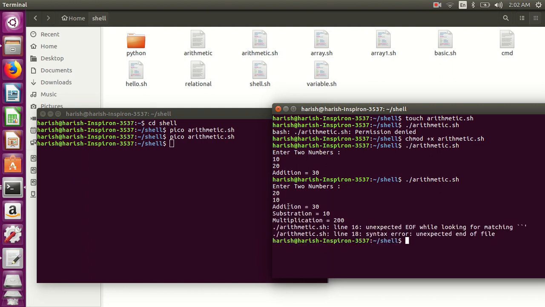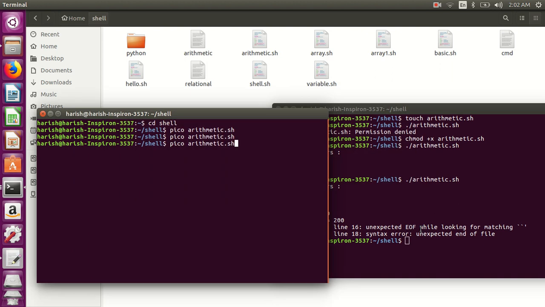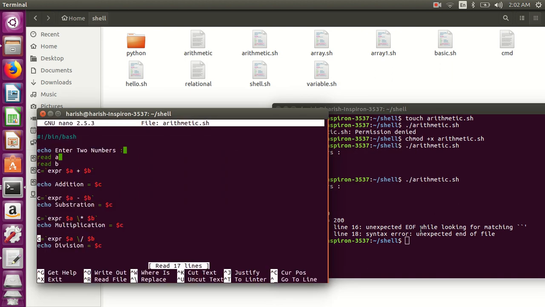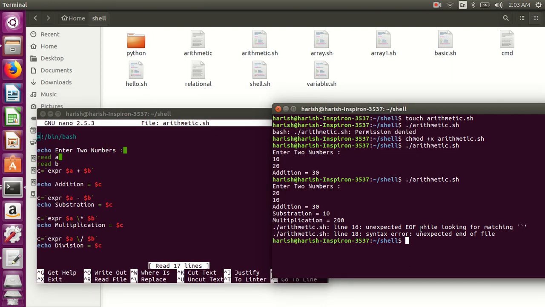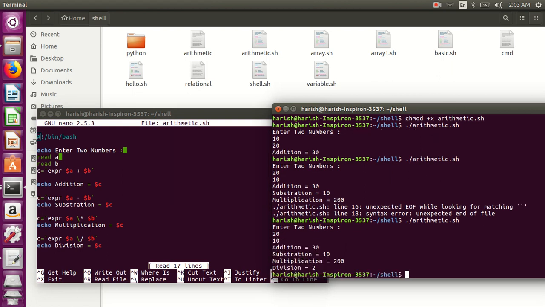So see, addition is correct, subtraction is also correct, multiplication is also correct, and in division we have some kind of error. It is saying end of file is not proper. So we'll see. Now see here, this single quote is there, but it has not been ended here. Now save it, compile, and run it here, so it will run properly. I think 20, 10. Now see, that program is running perfectly.